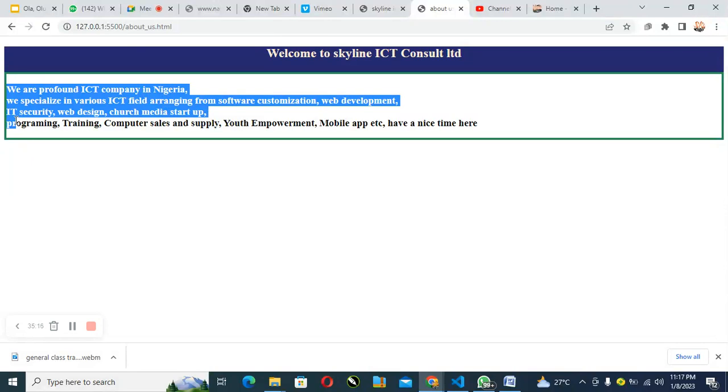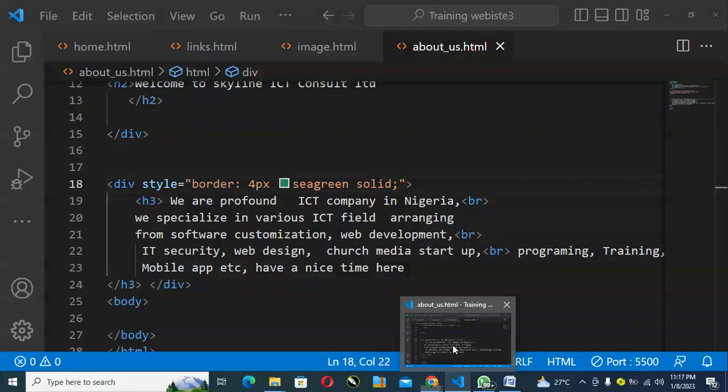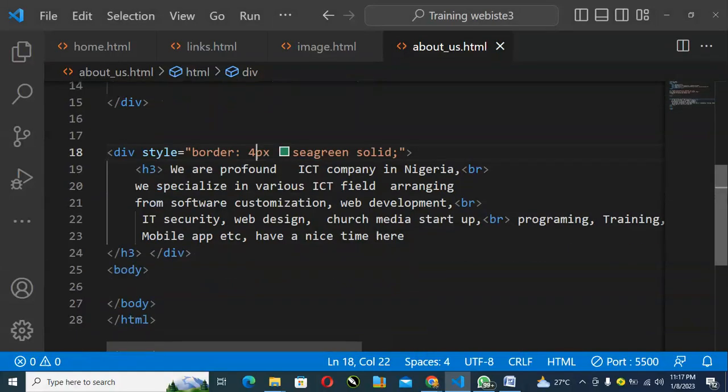Now we have what we call margin and padding. Are we together? Margin and padding. So margin is to add space outside the border, while padding is to add space inside the border. Now let me give this man a background so that I will tell you what I mean by padding. Very, very important. I will explain that, but let me give this a background of orange.